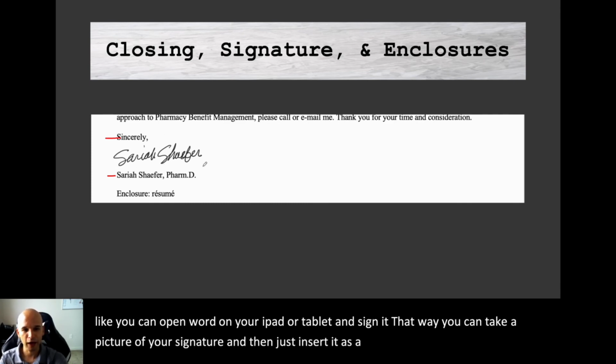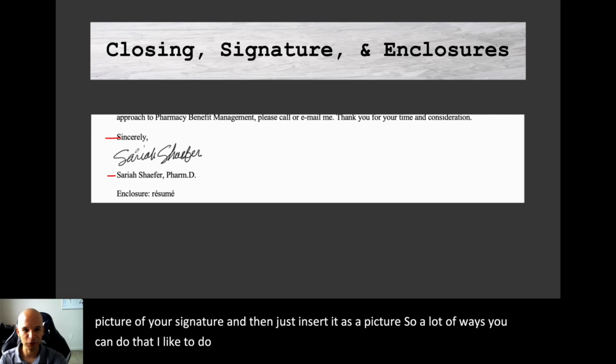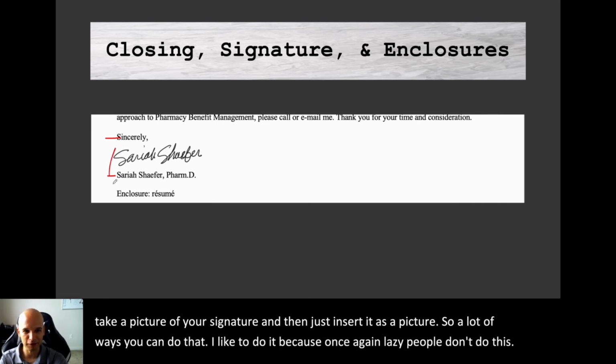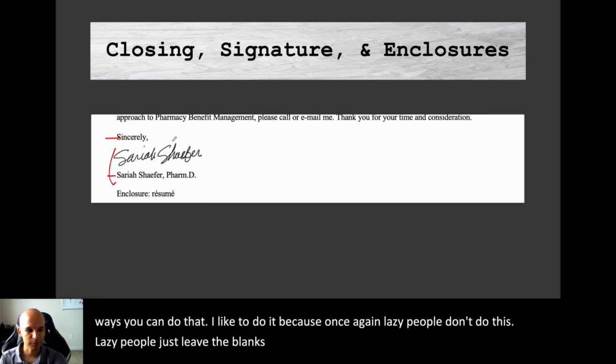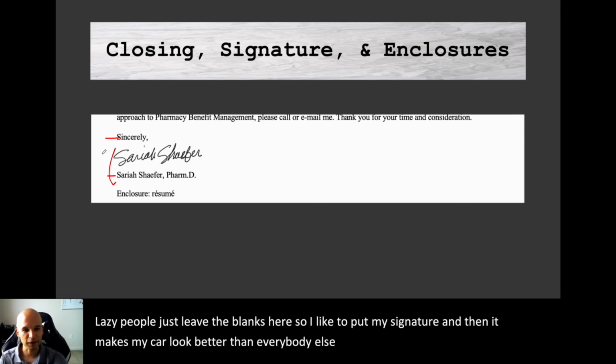So a lot of ways you can do that. I like to do it because, once again, lazy people don't do this. Lazy people just leave the blanks here. So I like to put my signature in, and then it makes my cover letter look better than everybody else's. So once again, if you want to do the thing that lazy people won't do.